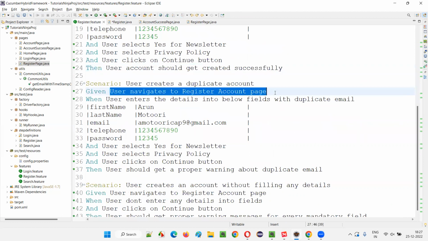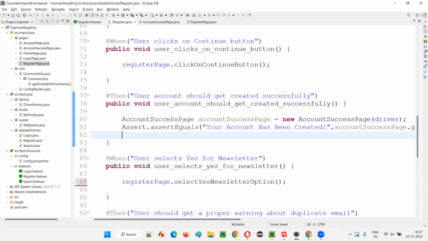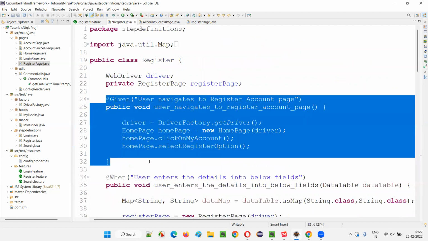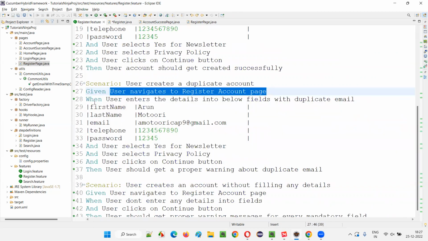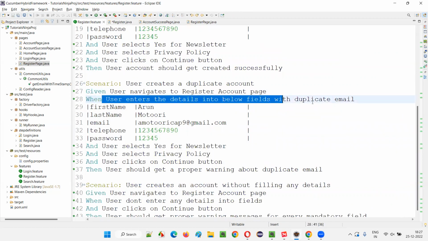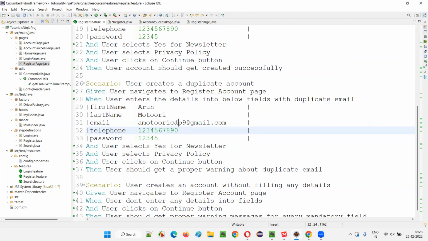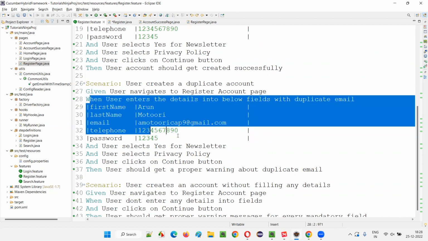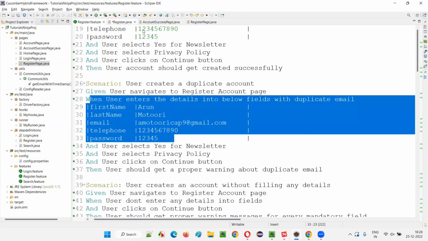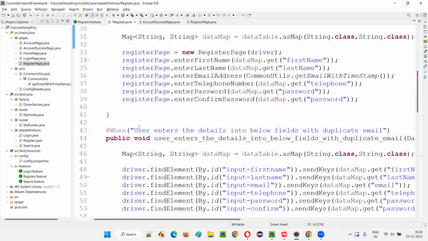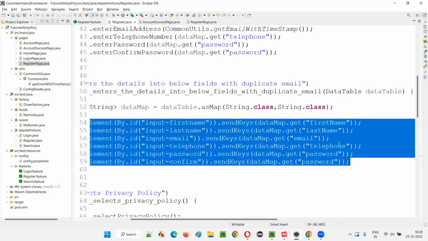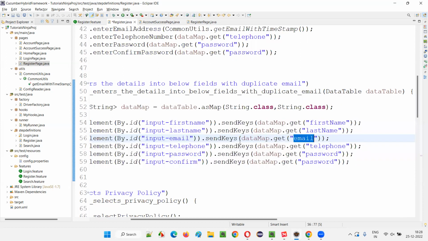Third scenario, user navigates to register account page. Again, user navigates to register account page. Then user enters the details into the below fields, this is a different step guys. We can copy paste this, but here we have to pass this duplicate email address. We have to receive the email from the feature file. So for that, I created one method here. You see these elements we can remove and we have to pass this email from the feature file itself.